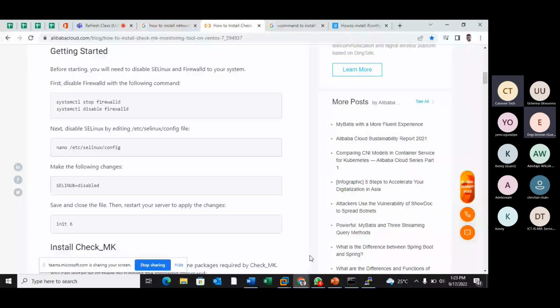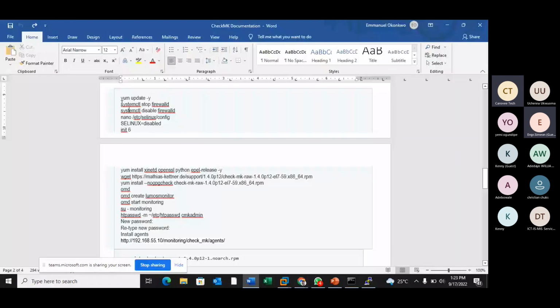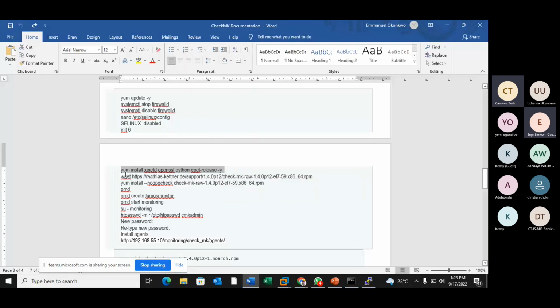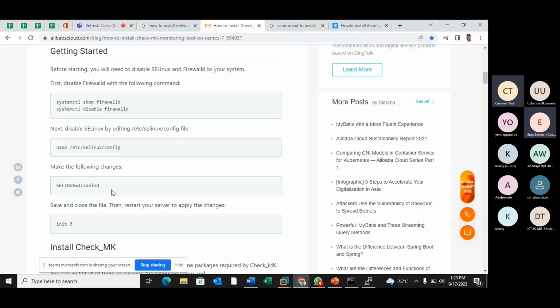So take note. The same thing I have here, same here. I have done virtually all. I've shut down my firewall. I've disabled my firewall. I've disabled SELinux. I've rebooted. The next thing is to install OpenSSL. You can see yum install openssl. If you also go to the web, you can see the same thing here. OpenSSL. That's the next phase.